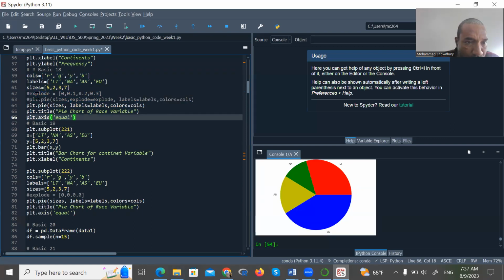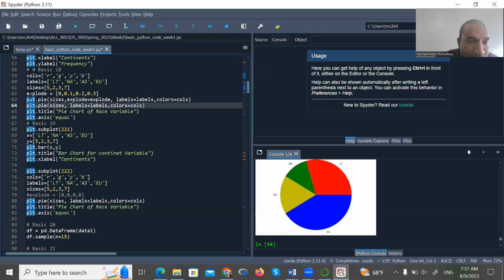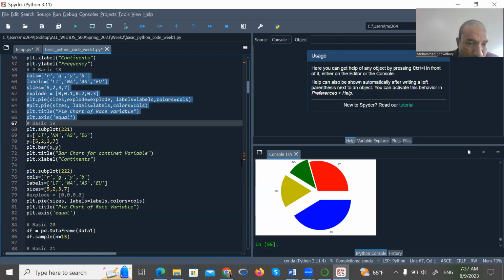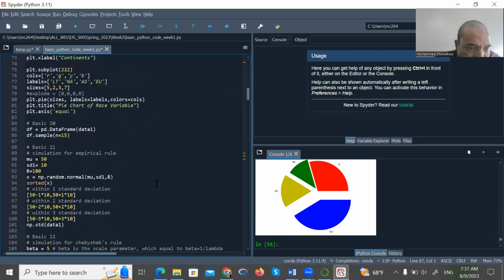So I hope you understand the meaning of this. If you take out these two, then you have to comment out that one. So if I want to take the comments out from there, then I have to put that one back. So now if I run it, you will see again the slices will be separated. So that's the meaning of the explode part.